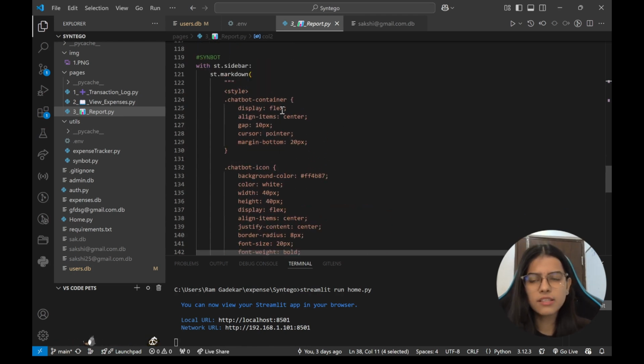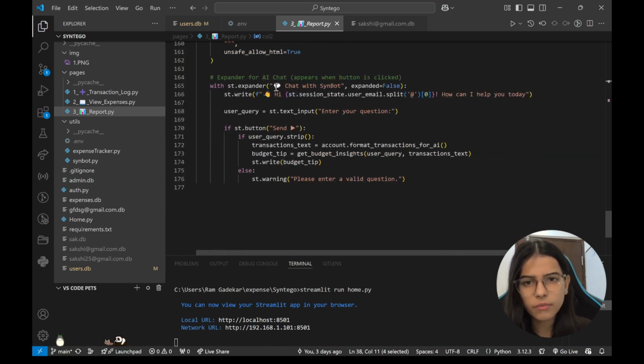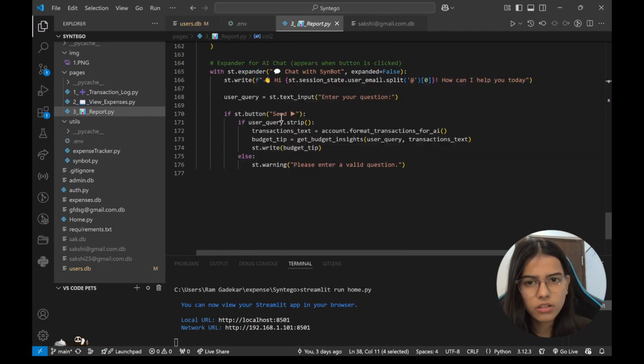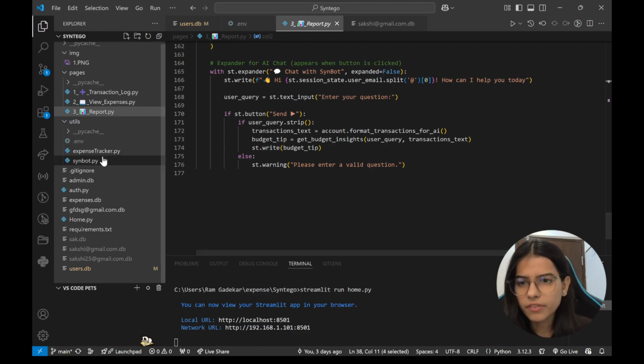The SynBot is in the sidebar. When you click on this report, only then will you see this SynBot AI assistant. This is the code for that. We have given the expander there. Everything is called here. If the user clicks on the send button, the user query is initialized here, where the transaction text is there. Talking about synbot.py, you will understand that.